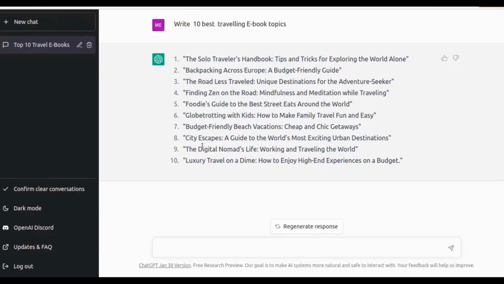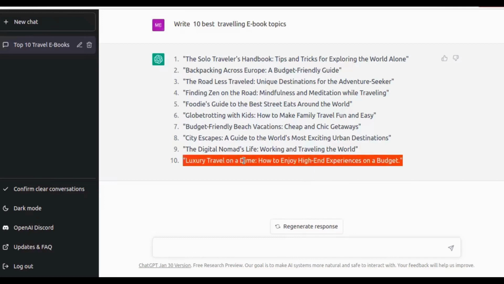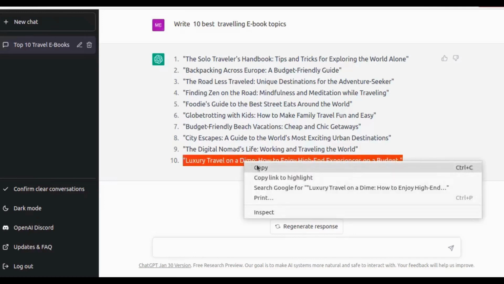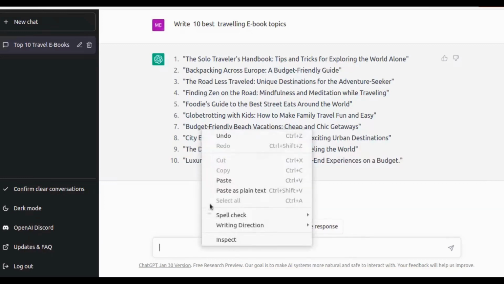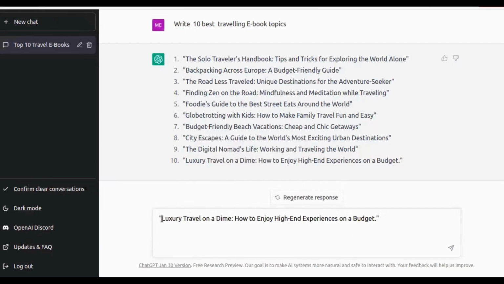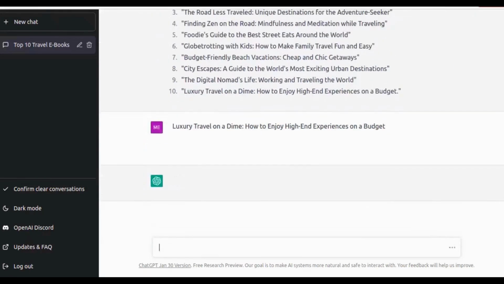So these are all the topics that are suggested for us, but we can also choose the last one, luxury travel on a dime, how to enjoy high-end experiences on a budget. So yeah, this is a good topic. So let me just copy it and paste it back on the search bar to get now more content on this topic. So let's copy that and paste it over here and remove the quotations, and also come over here on this side and remove the quotations. Let's click enter so that it can search for us.